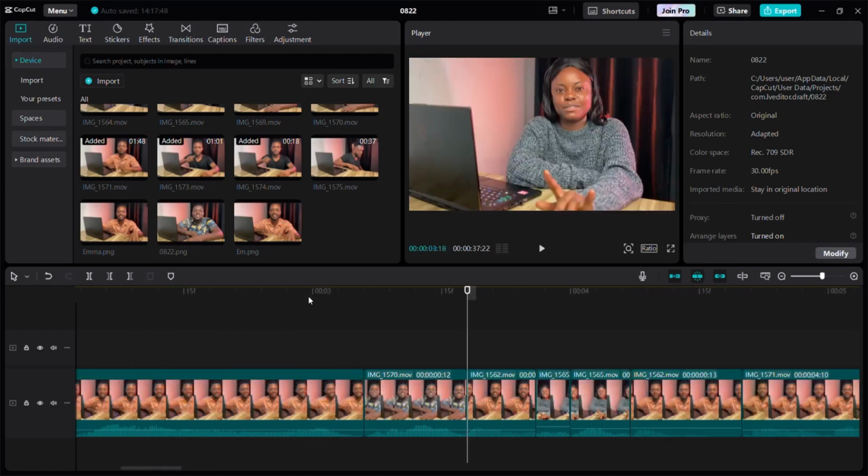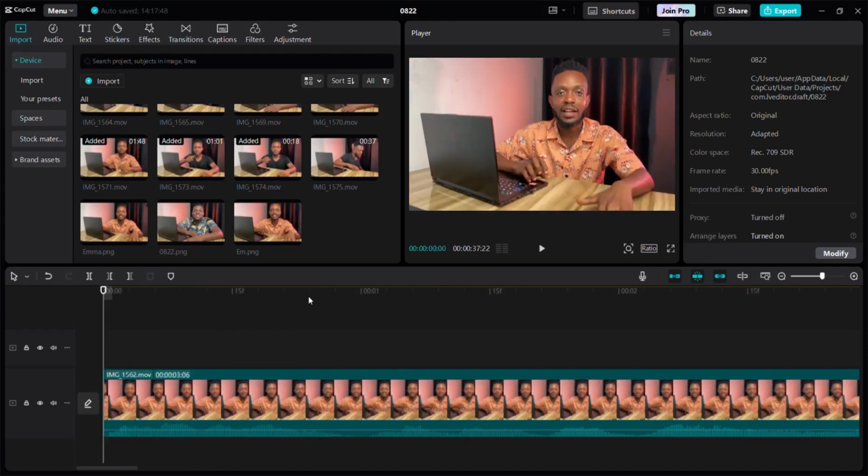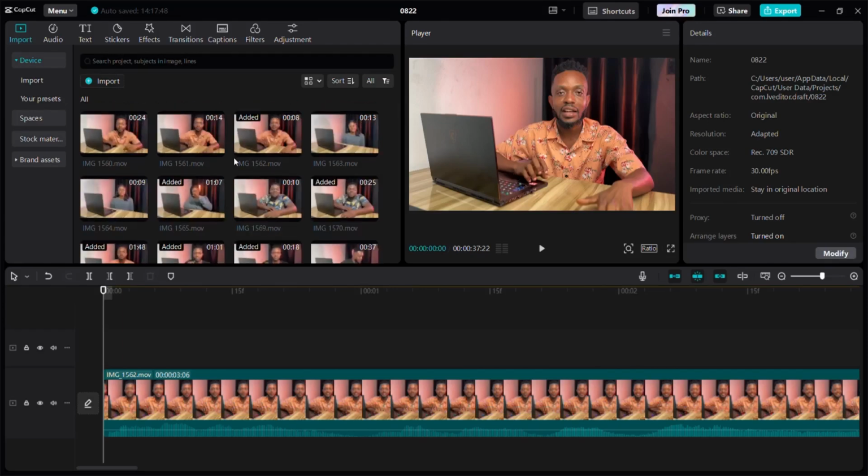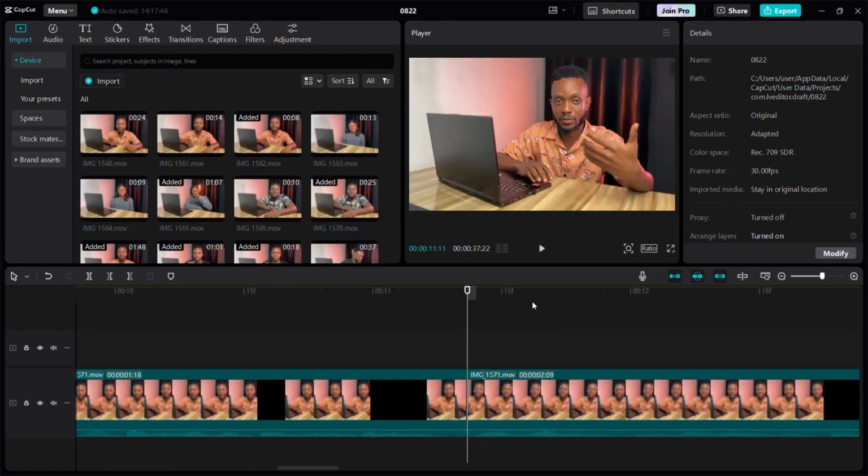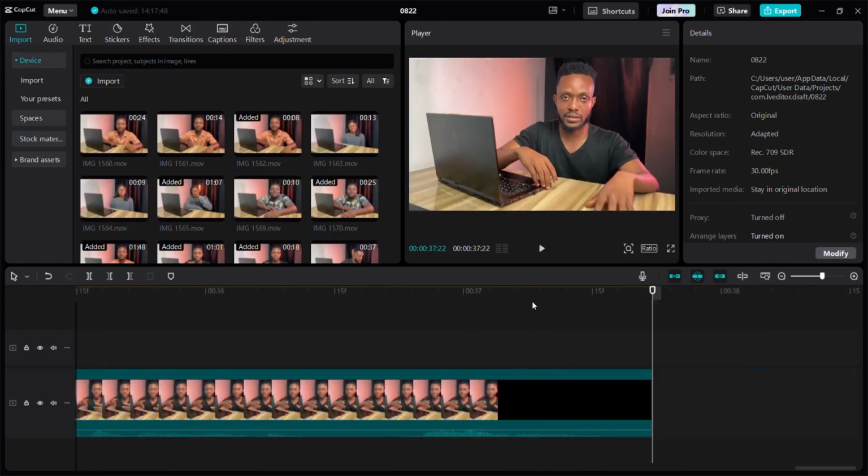Alright, so now let's just move straight. I've done the cuts already. To make cuts, let me just take a cut out so that you can see how to make cuts on CapCut using a system.